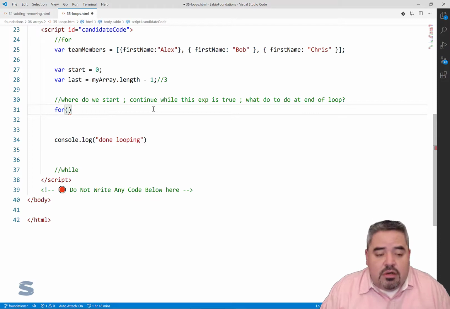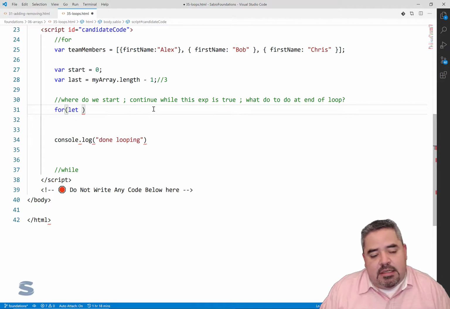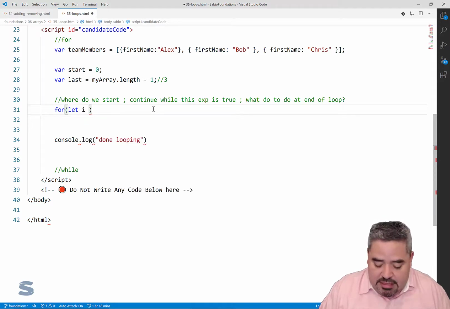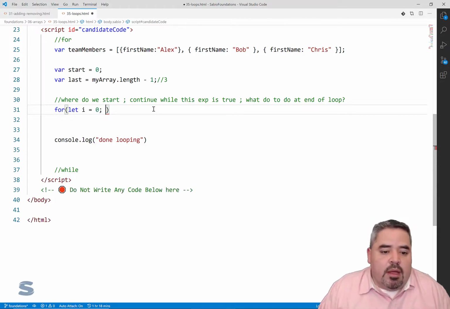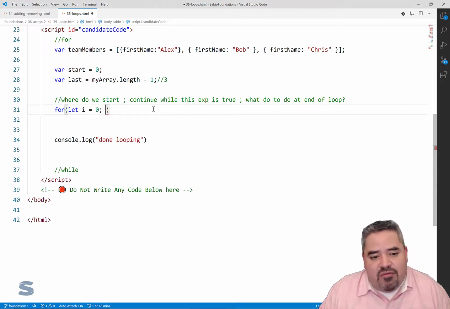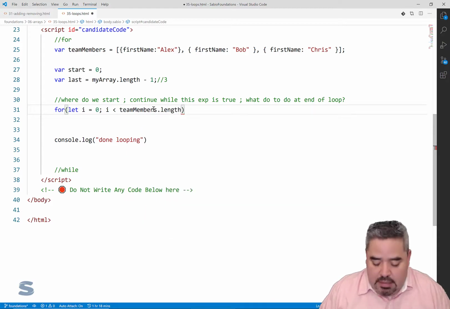Where do I want to start? I want to start my loop where I have to declare a variable. Let i, which is oftentimes used as the indexer, right, i for index. So I'm going to start at 0. And I want to continue this while the following expression is true, while i is less than teamMembers.length. And what do I do at the end of the loop? I want to take i and I want to increment it.